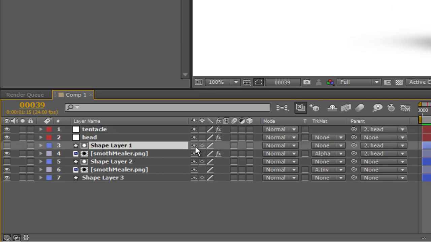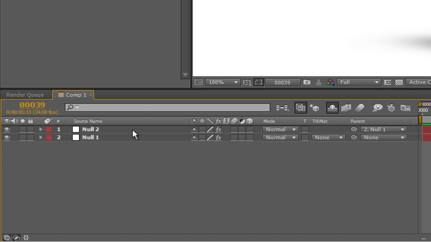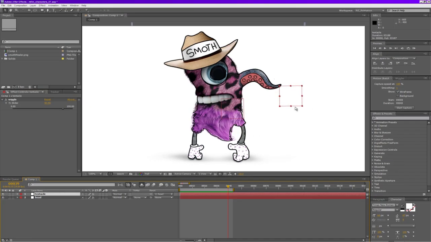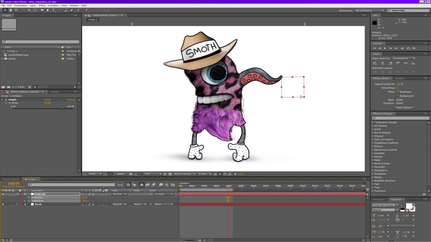So in fact, I'm actually just going to go ahead and set these guys as shy, and then hide the shy layers. So all you can really get here is this head null object and the tentacle null object. Now the tentacle null object, if I were to hit P for position, I can see it's got an X and a Y position. I can drag this around, as you see, and I can animate that tentacle any way that I want to by setting keyframes on the X and Y position.